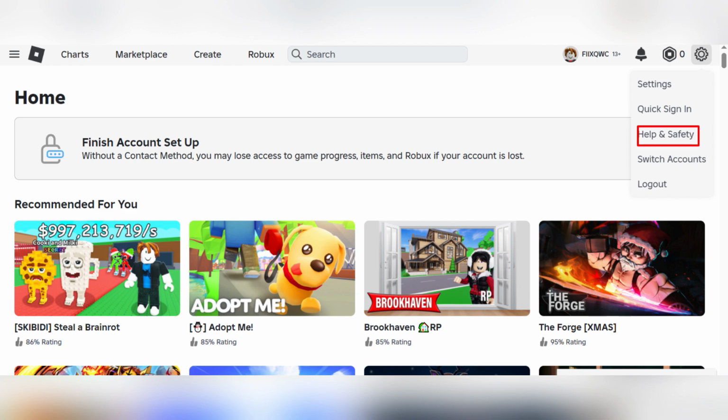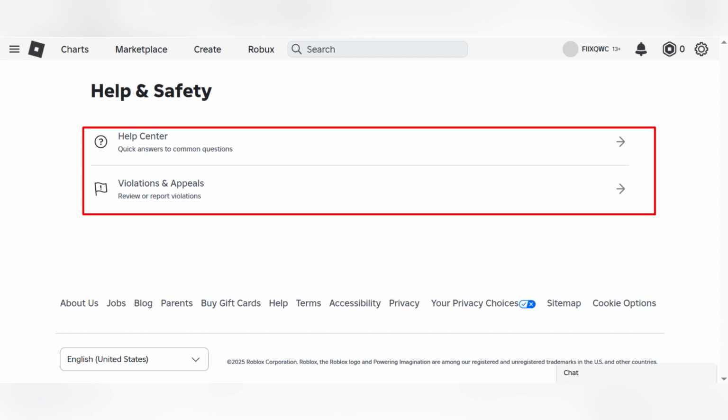Go to the support page at https://in.help.roblox.com/hc/us/requests/new or navigate to it through the app or website. If you're not already logged in, you'll need to log into your Roblox account. Fill in your details. Enter your first name, email, and Roblox username.